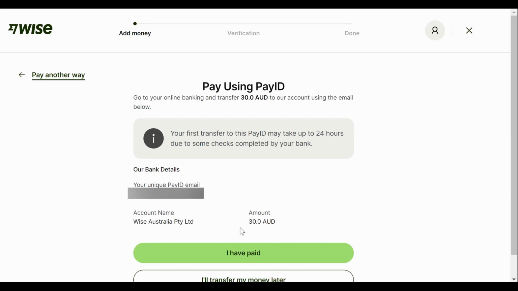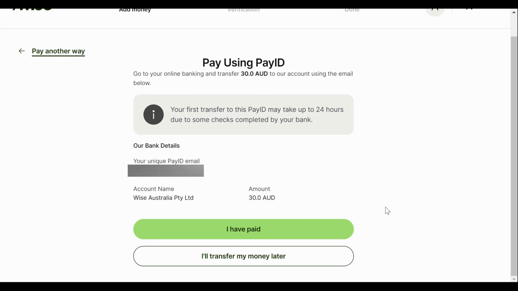You should be able to go in and pay anyone. Then it will be a new payee, and you should get an option that will say you can use a BSB or an account number, or there will be somewhere where it says you can use Pay ID. With Pay ID, you can either use a phone number or an email, which is set up. So this is what your unique Pay ID email is. If you don't have it at this time, you can do that later.